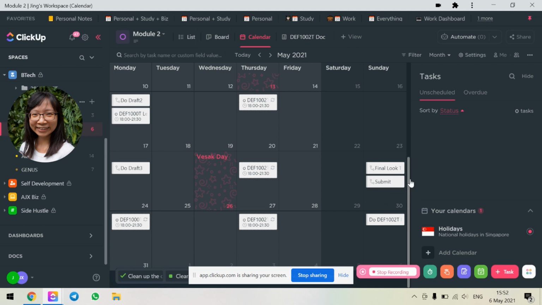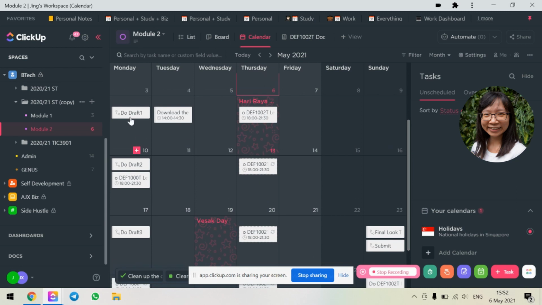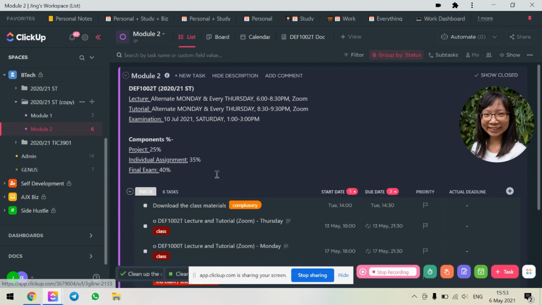Yeah, so this is how you can do it. So there you go, you have all your tasks on different dates. So you know that, at the back of your mind, all these tasks are being captured and you don't have to worry. You just need to do when you see it on the calendar. Let me show you more stuff.